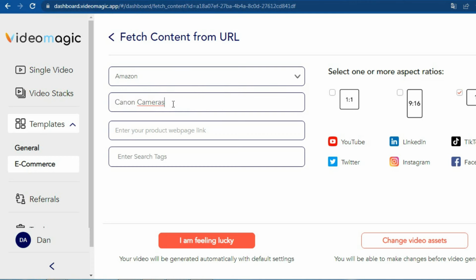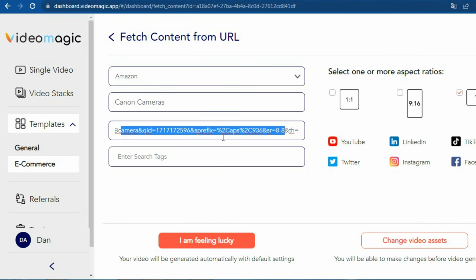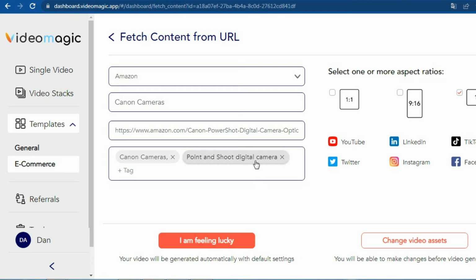Next is the video name. Enter the title for your video. Then, paste the product URL link into this box. First, copy the product URL from the Amazon page and paste it into Video Magic. Next, enter keywords related to your product. For this video, I will enter keywords like Canon camera, digital point, and shoot camera.